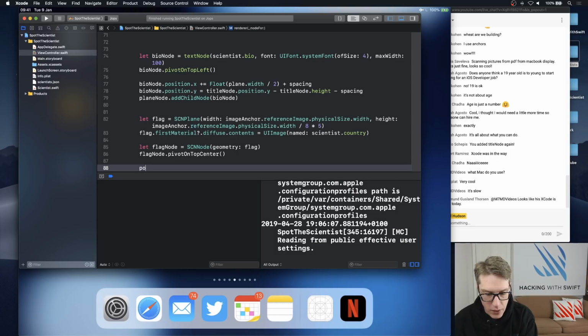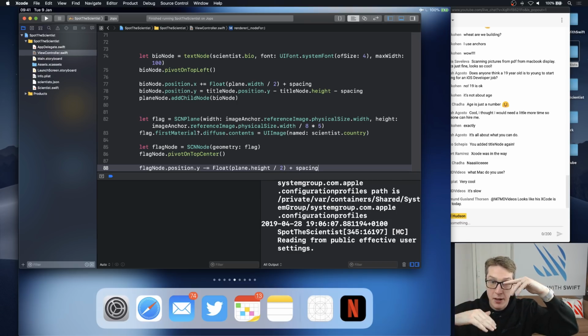So we'll say now flagNode.position.y. The x is fine because it's 0, the middle of the thing above it. Minus equals, so move it down the screen somehow. In our case, it's going to be the Float version of the plane's height divided by 2 plus spacing. So remember, it'll be creating the middle of the person's picture. So we'll take half of that person's height to move it down to the bottom of the picture. Then have the spacing below.